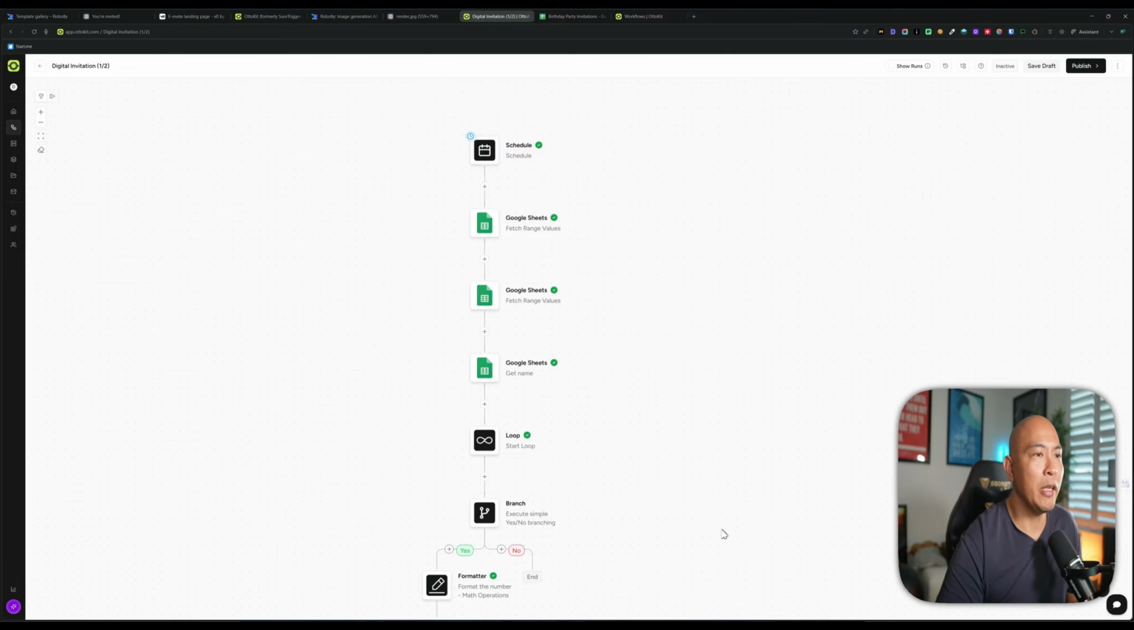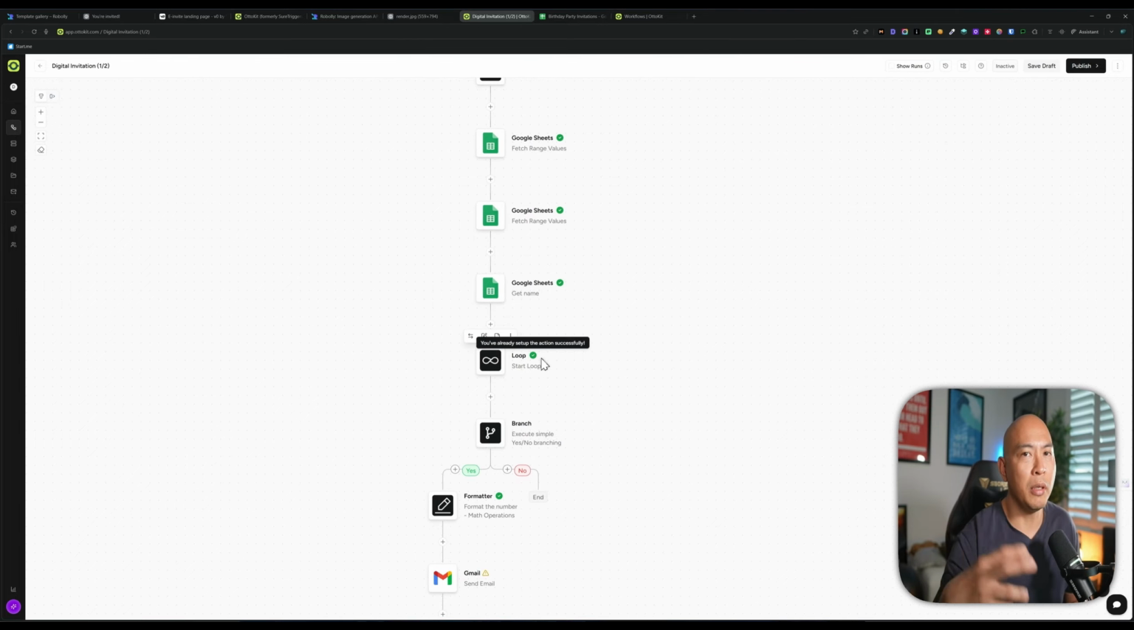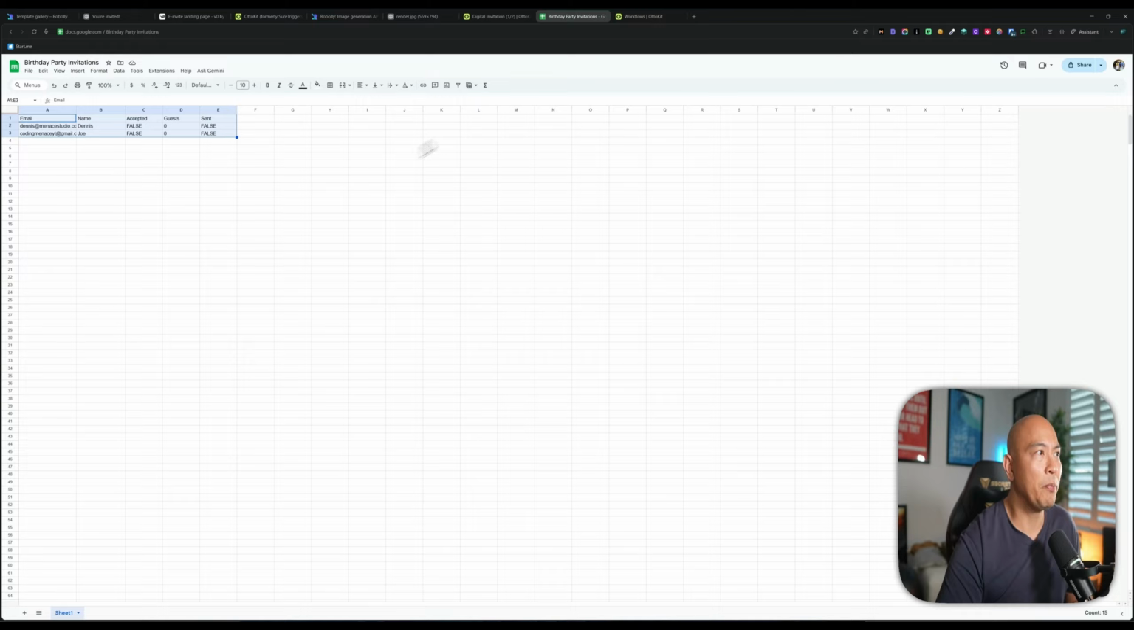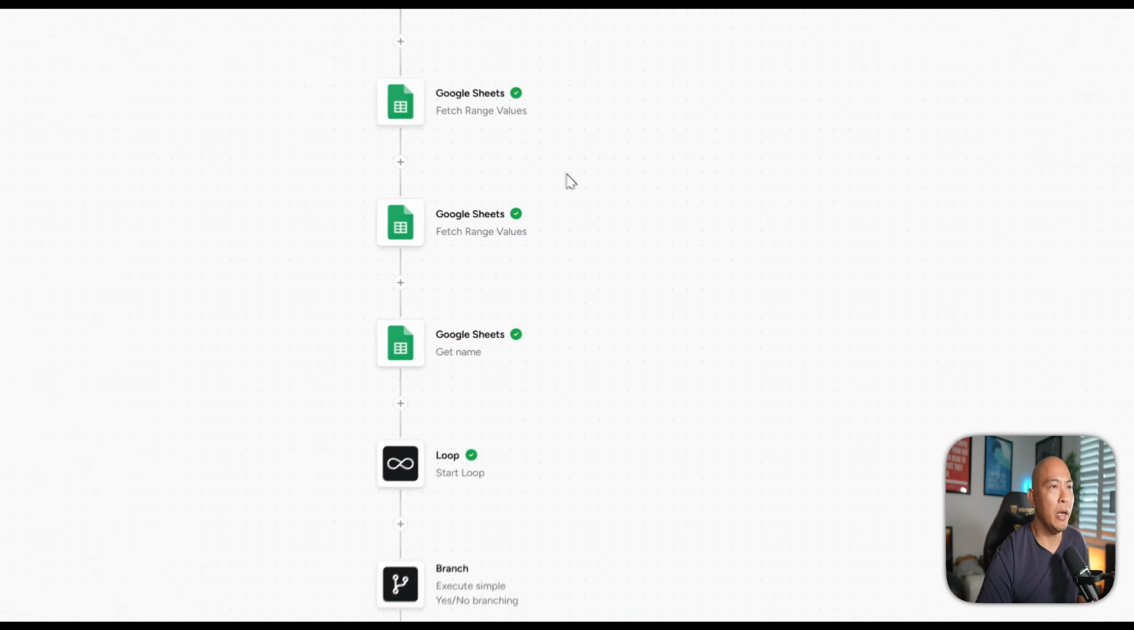The next part here is I want to do a loop and just go to all the recipients in my spreadsheet here. As you can see, there are 5 different columns: the first one is the email, and then the name, accepted, the guest, and whether we sent that invitation already. So we're going to be pulling that information into our automation here.